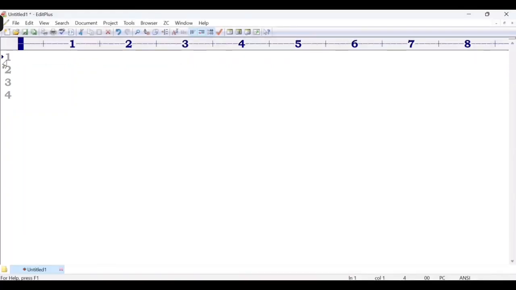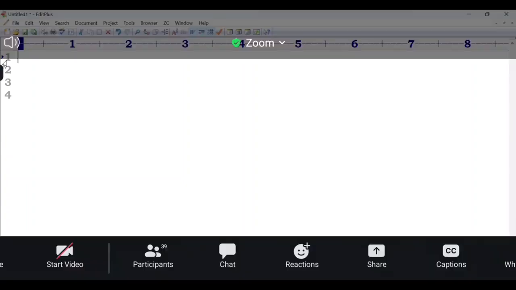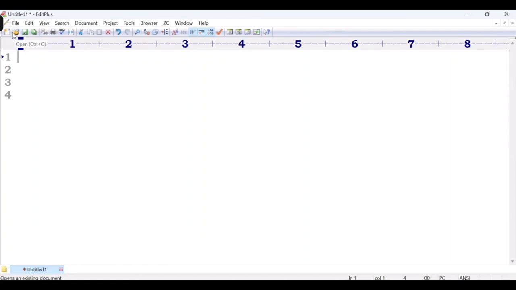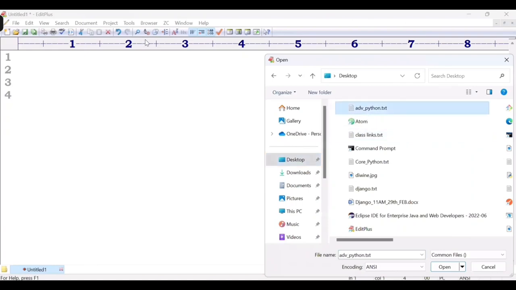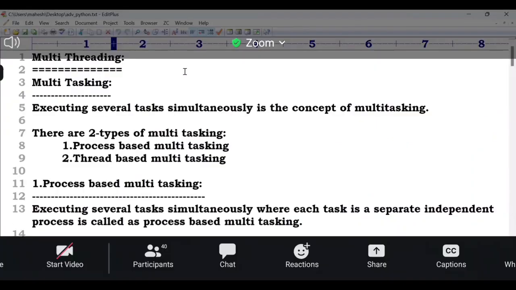Sir, yesterday we started discussion about multi-threading. In multi-threading, the main concept is multitasking. Multitasking is nothing but performing several tasks simultaneously. That is called multitasking.